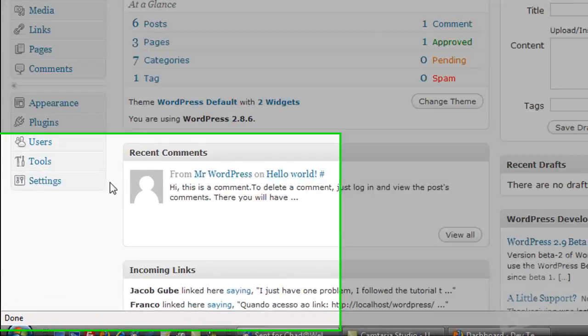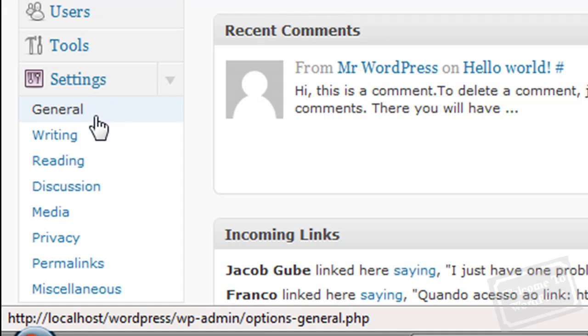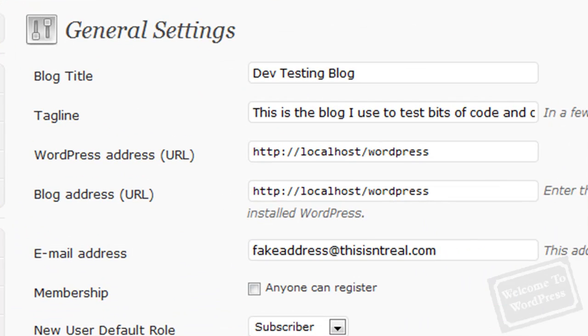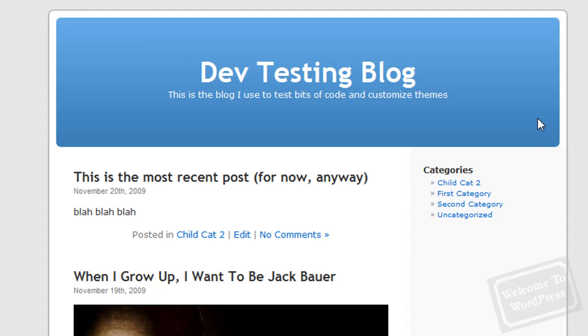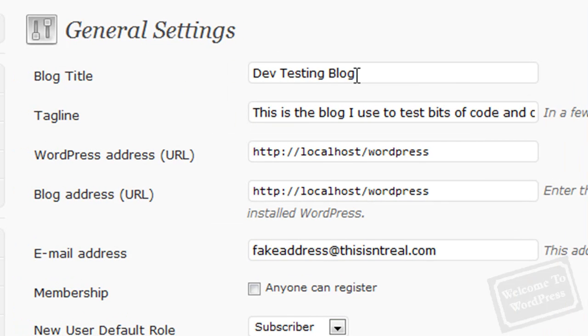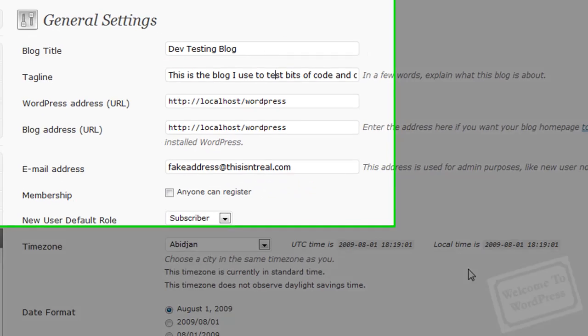So first thing we're going to do is open up the settings module over here on the left and click on general to pull up that option screen. Now on this page you can see you have some basic options. You've got your blog title and tagline, which are what show up on the top of your blog. You've got the title right here, and then this little subtitle is the tagline. You can edit those on this screen right here just by typing in wherever you want and clicking save down at the bottom, right there.